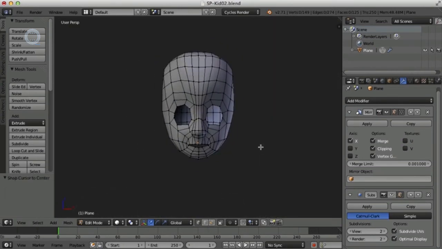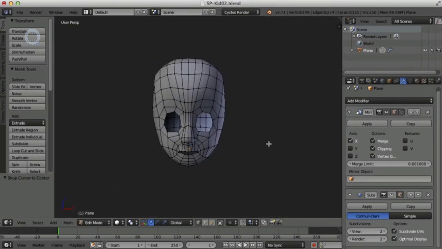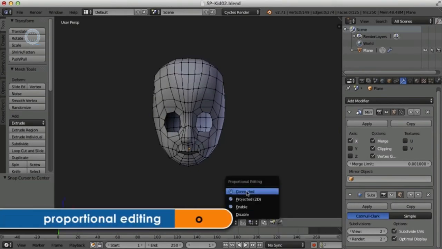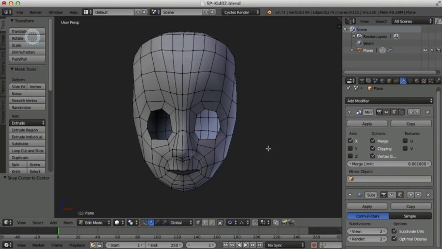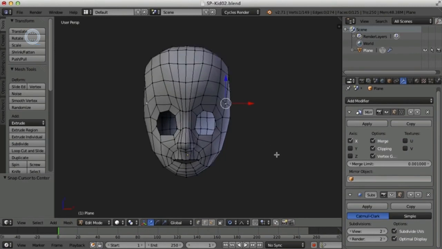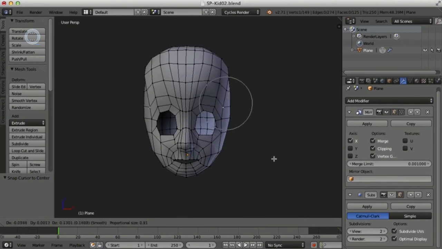So for this, I think what I'll do is use the proportional editing tool. That's right down here. And I think I'm going to, it really doesn't matter now if I choose enable or connected. I tend to use connected more. But the reason why it doesn't matter is because there's only one piece of geometry here. And if I click on a point and hit G for move, I can adjust the influence of the proportional editing tool with my mouse scroll wheel here.